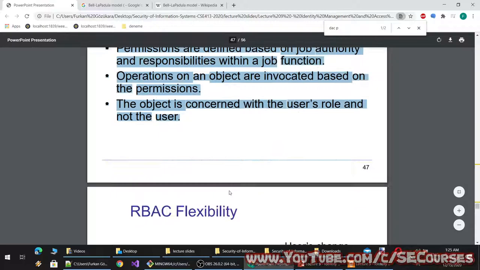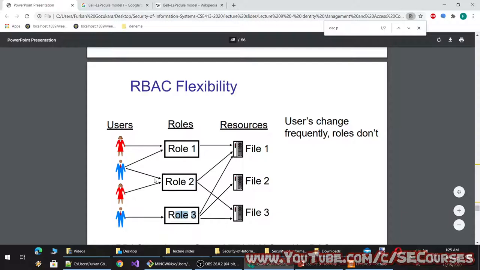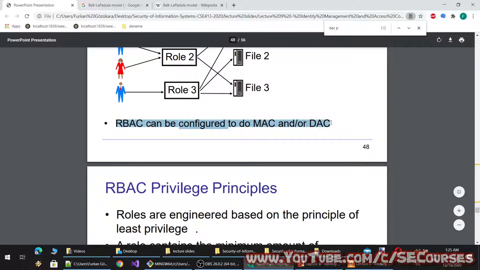Okay, so there is user role one. You see, you can assign multiple roles to a user, and each role has different permissions to different files. Users change frequently, roles don't. Okay. RBAC can be configured to do MAC and or DAC.